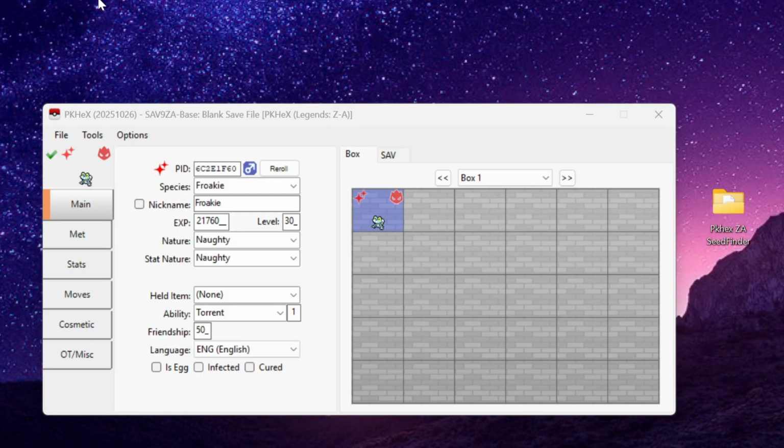Now, there are a few other things that we can go ahead and customize in PKHeX with our file. However, keep in mind, the aim of the game is to have a 100% legal Pokemon, and using the Seed Finder does just that. So when we start editing things in PKHeX, we start making changes to that seed that existed in the game legally. So I would advise against changing too many things.